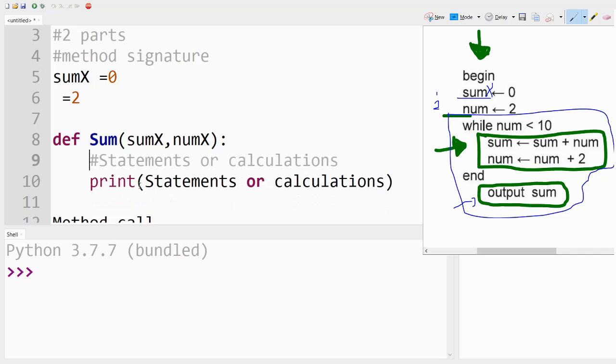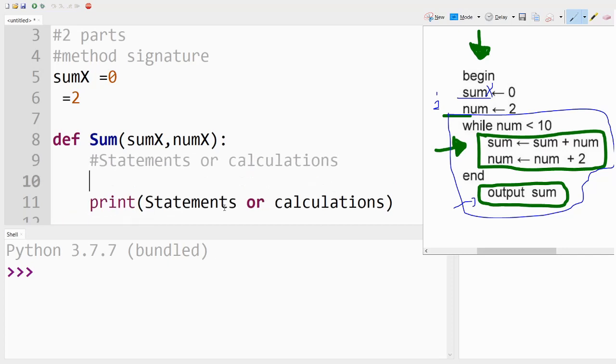Okay. So after the semicolon, now we need to put in what's supposed to come into the method. So within our code here, what's first is while num is less than 10. That's what the algorithm is saying. So I can type that in first. While num x, because we are using x now, is less than 10. So now num is less than 10, that's correct.